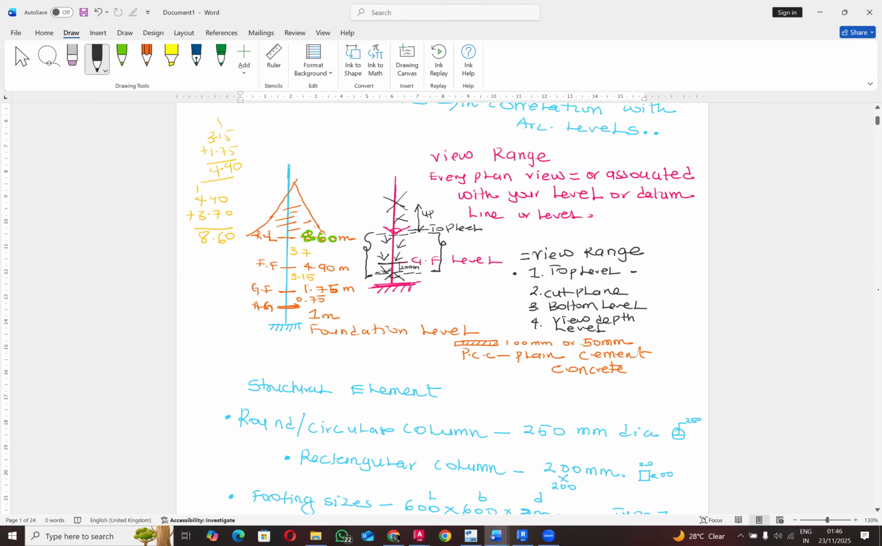Typically what I do is that my top level, I give it 500 mm above the specific level which I'm actually working on. And I also give my cut plane 100 mm below this. So I give my cut plane 400 mm.